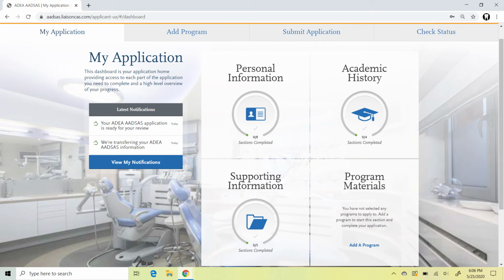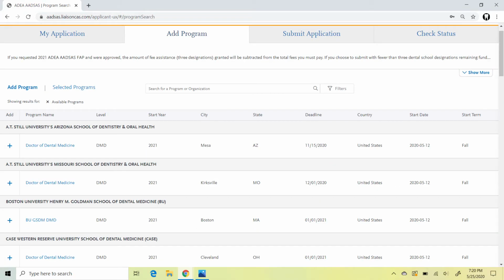All right, we finally made it to the last section of the application process, the program materials section. Now, before I really move anywhere, just for your information, that program materials section is the same exact thing as the Add Program tab at the top of your screen, so you can click either one, it'll take you to the same place. But once you've clicked that, it'll take you to this screen, and on this screen is where you get to choose which schools you want your application to be sent.